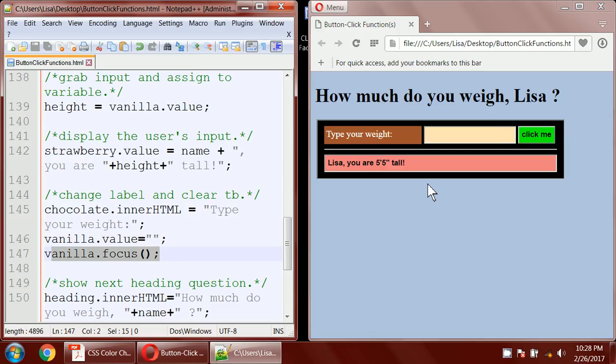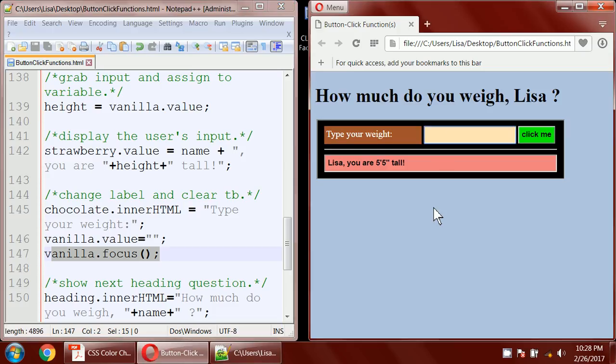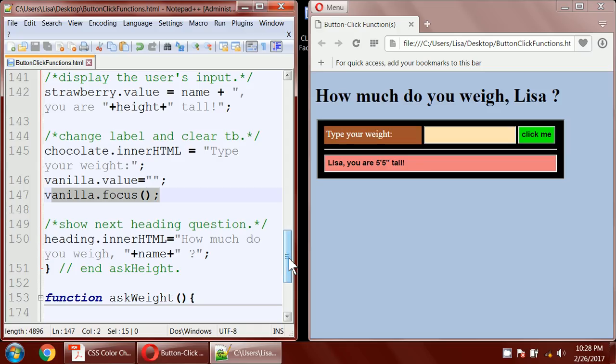And vanilla.focus. I don't see the insertion point blinking in there. I don't know if I did something to make that. If I click my mouse in the blue area, that insertion point disappears because now I've put the focus out here. I didn't pay attention if I did that and made the insertion point stop blinking in there. I probably did do that.